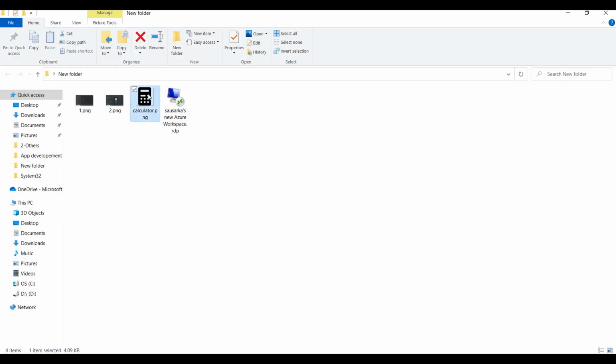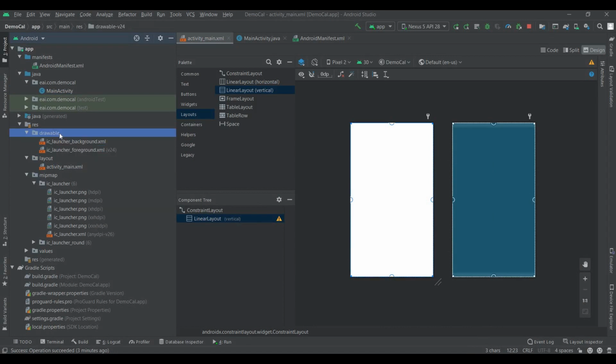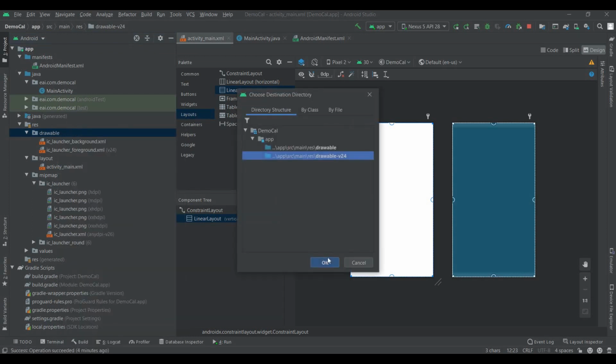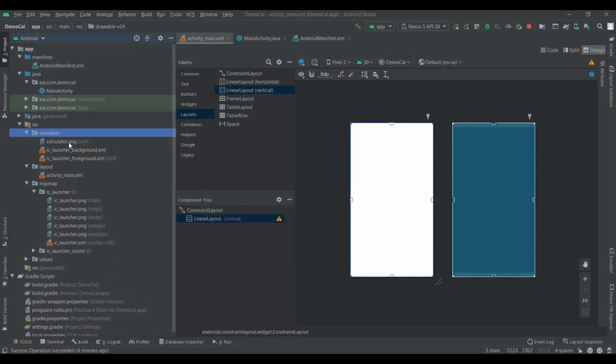So I have an image over here. It looks somewhat like a calculator. I'm just going to copy it, and then we are going to go into the drawable and then paste the image over here. So I'm going to right click, paste, okay, and then refactor. So now the image is over here, right?